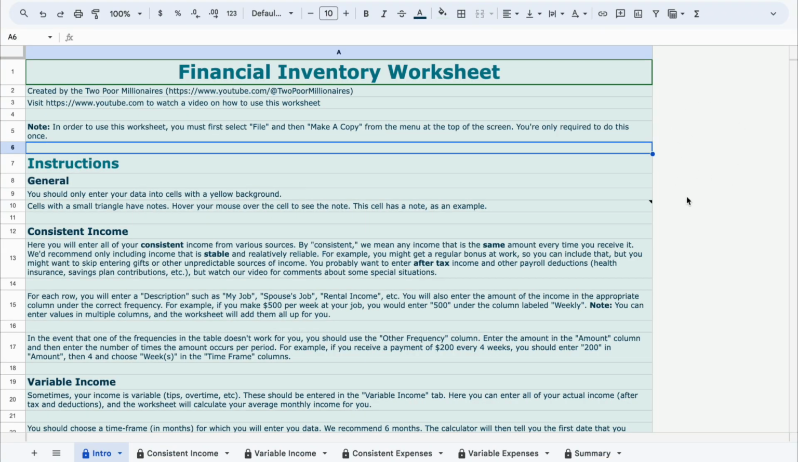I'm going to hide this for now just so I have more space on the screen. Now there's quite a bit of information on this first screen with lots of instructions. I'm not going to read them all to you because you can read them on your own, and I'm going to end up mentioning all of this within the video anyway, but it's here so that you can refer back to it later if you need to. The financial inventory basically consists of two parts. You have income and expenses, and each of those are further broken down into consistent or variable.